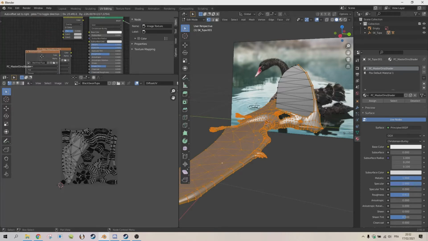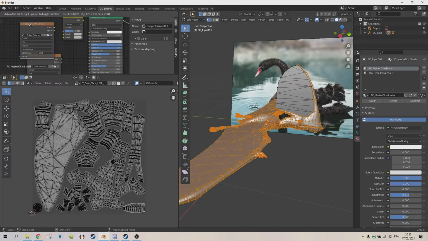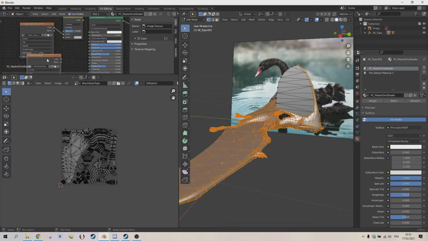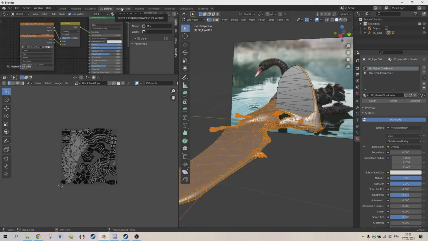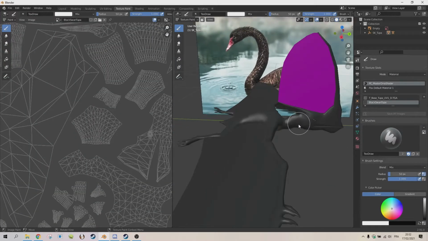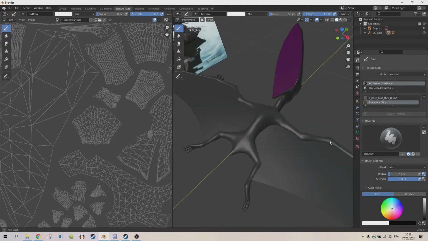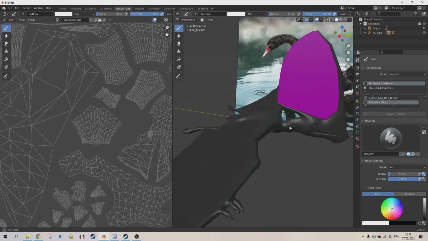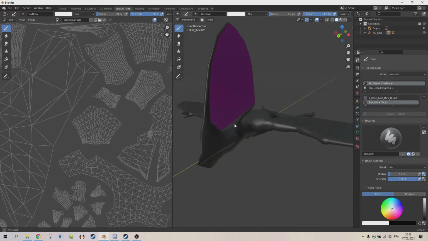And you put the overlay texture first, and then the skin second. You link it to base color. And now if I go on texture paint, okay, you see the skin, but you don't see the overlay texture.